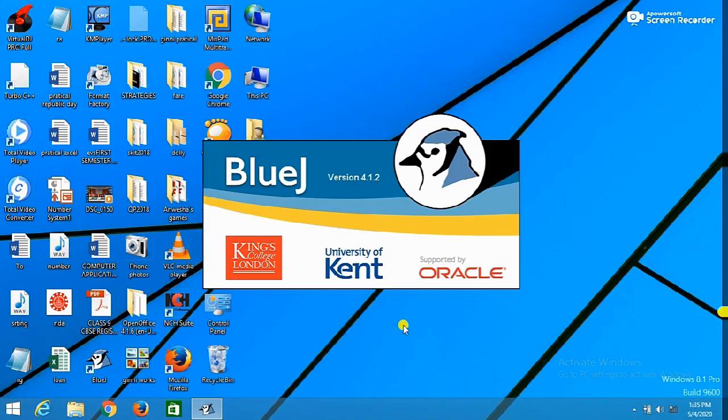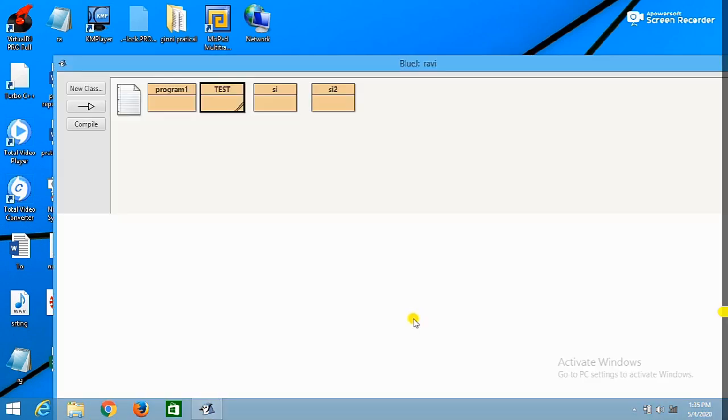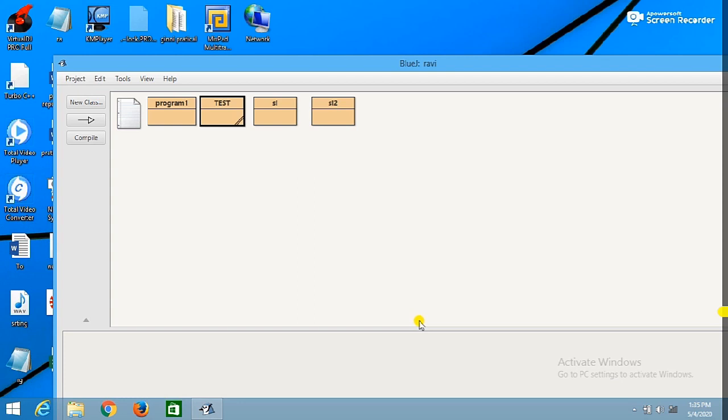Today I'll let you know what is console value and what is the importance of scanner class, that is taking values from keyboard. I'll let you know through the examples. See the first example in the program 1.